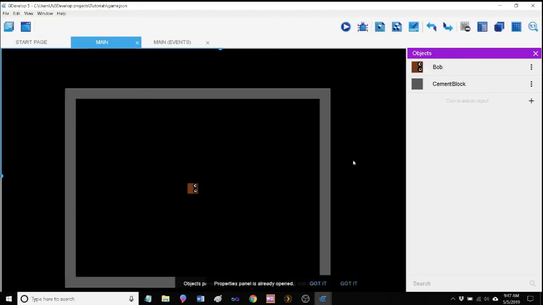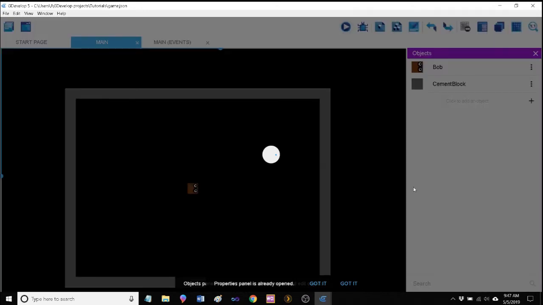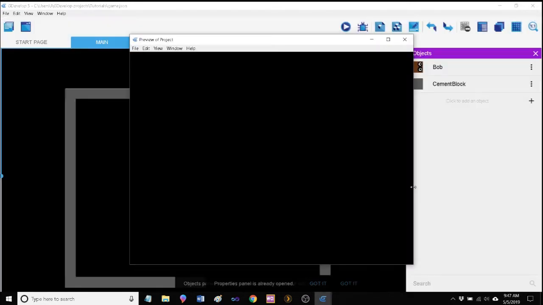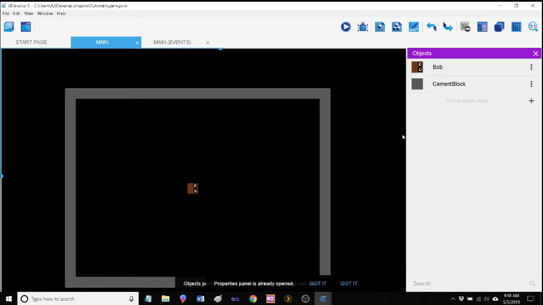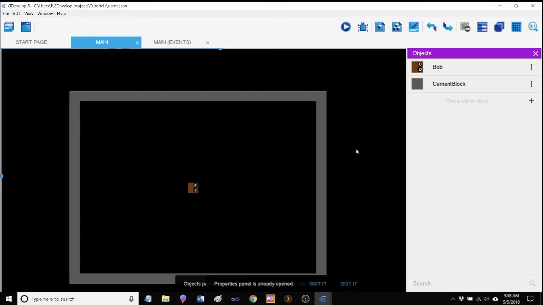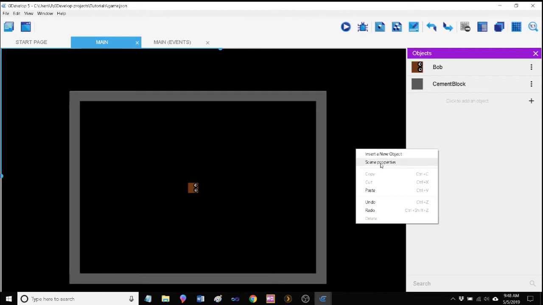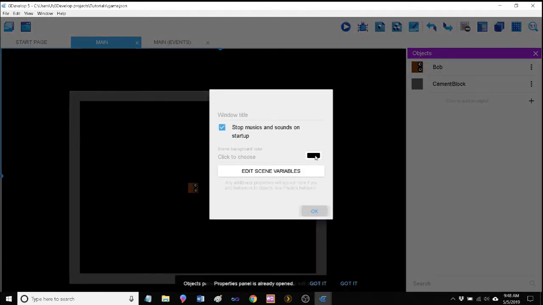Okay, in the previous video we gave boundaries to Bob so that when he strolls around the screen, he's not just going off the screen the whole time. So we'll just preview that and see. There he goes. Alright, he stops where he does. We also changed the background scene color to black so that the outside of this room looks a little bit more traditional, like a chaos ether kind of thing. And that we did by just changing the scene background color right here.